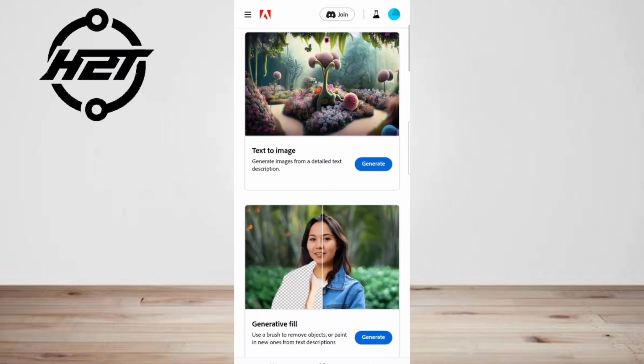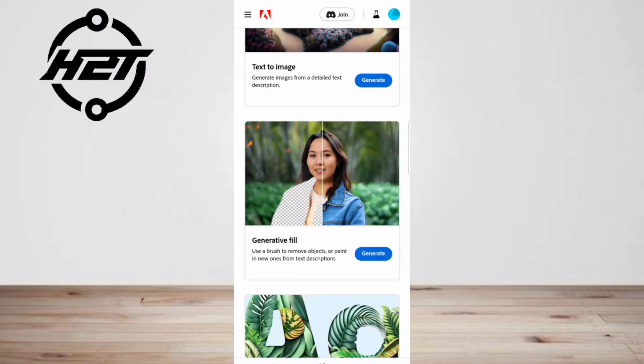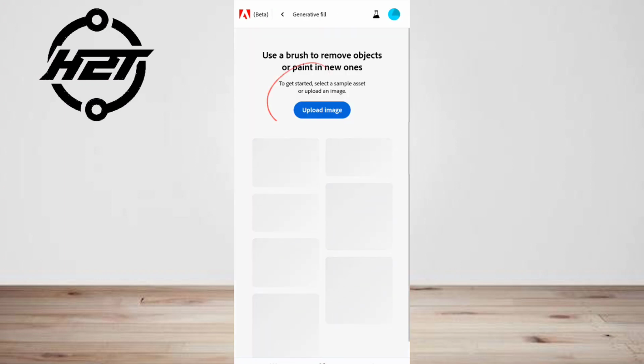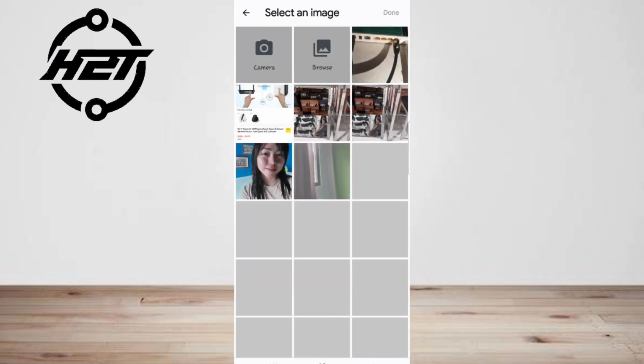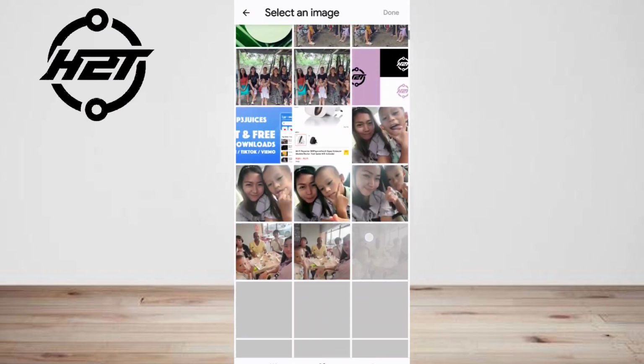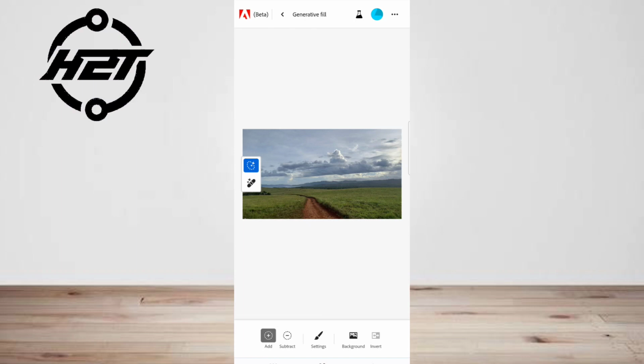Go to your home page and select generate fill. Tap on generate. Then click upload image and select allow. Now choose a picture on your gallery and it has 5 objects to edit your picture.